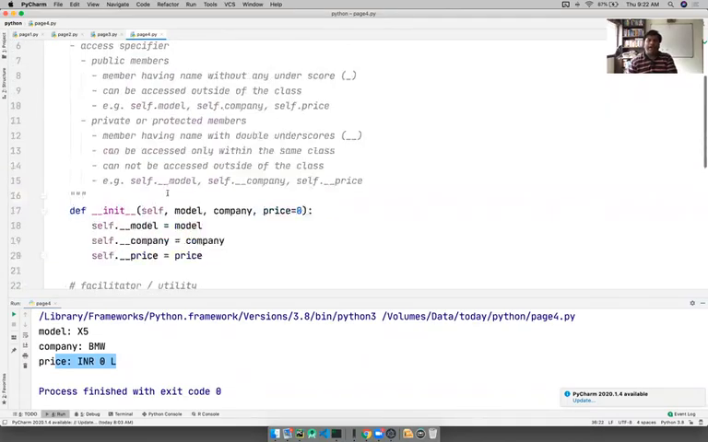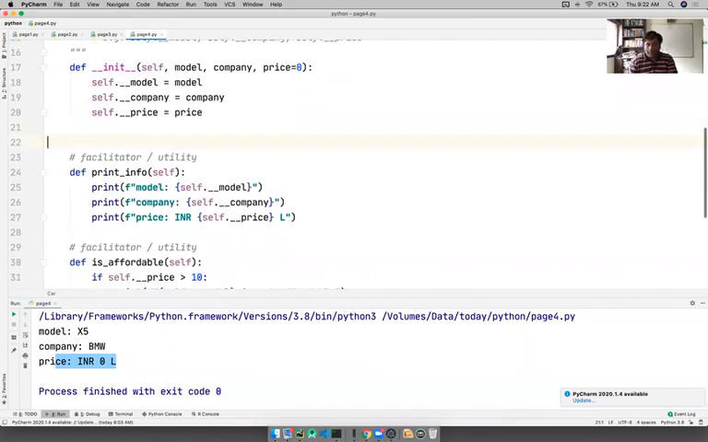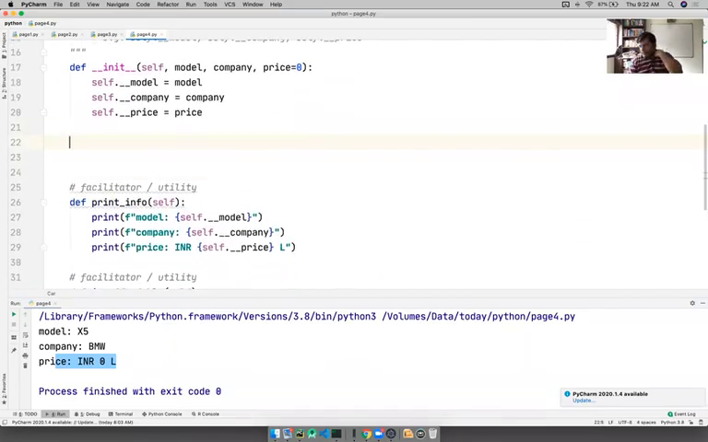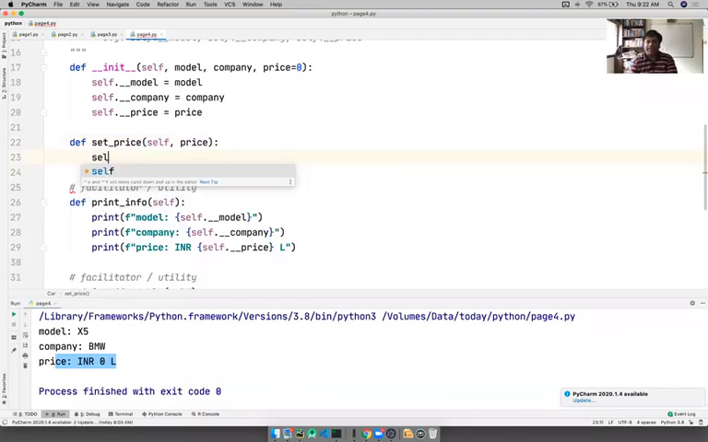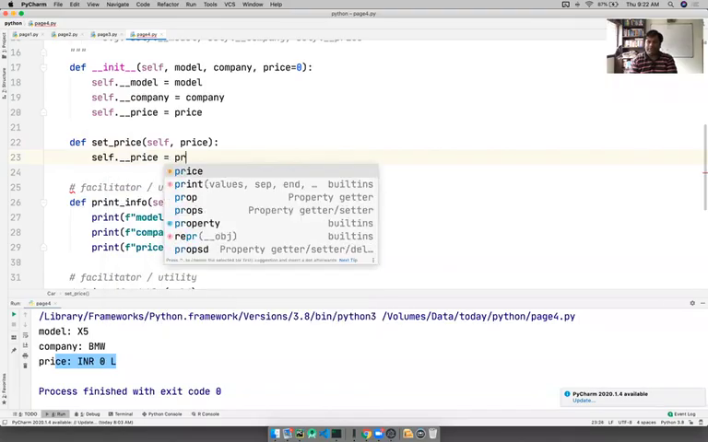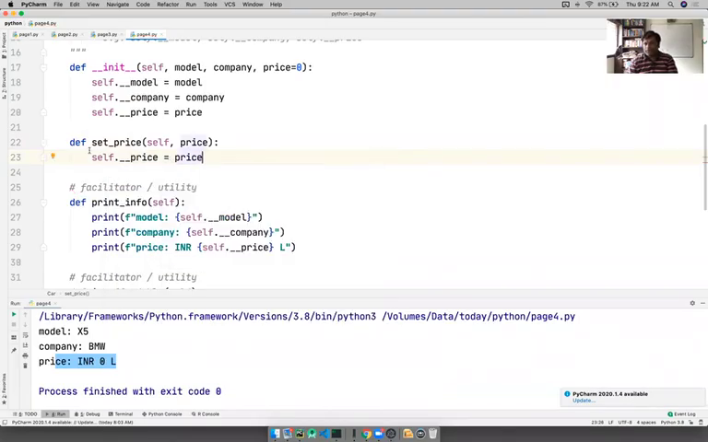To do this, we have to provide some methods. So probably I'm going to come back here and we'll add some methods that will allow us to do two things. One, it will allow us to set the value, and it allows us to get the value of those data members. So let us add those two methods here. First method, I'm going to say set price. I'll get the price here as a parameter to that function, and then I can say self.__price is equal to price. I hope you see what I am doing here.